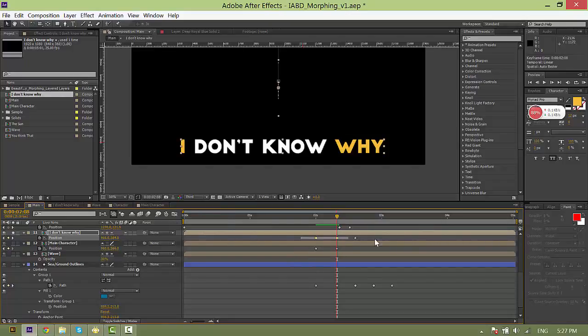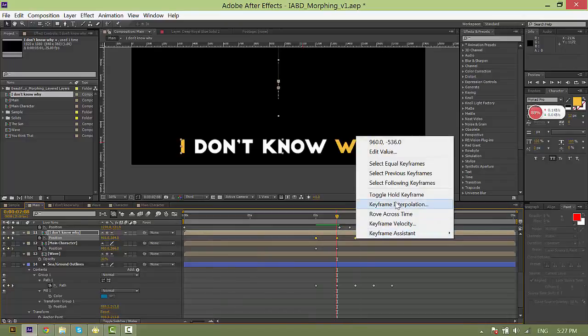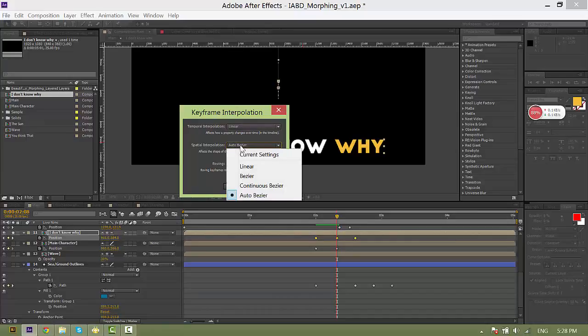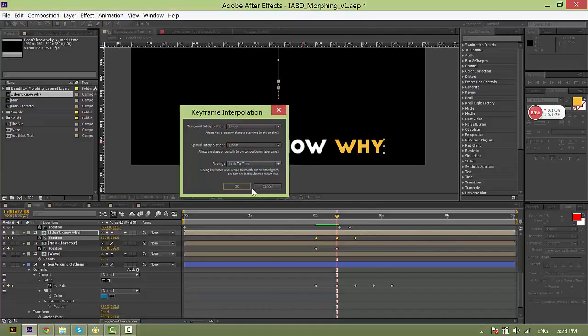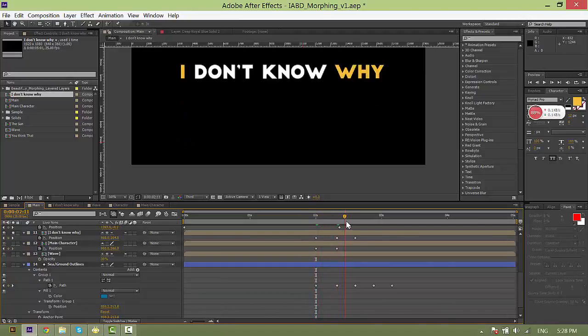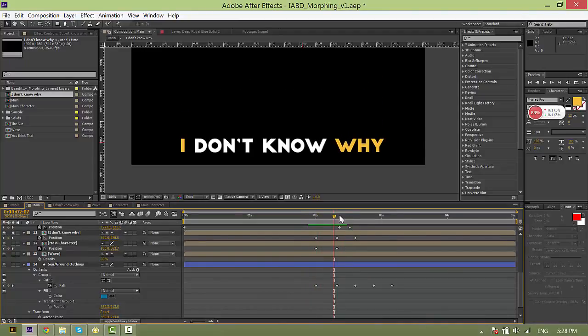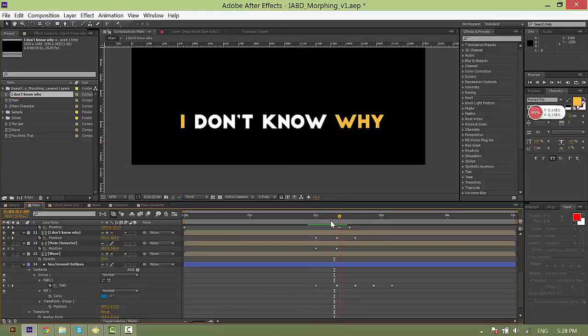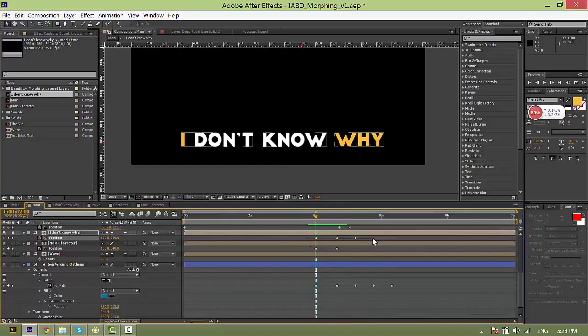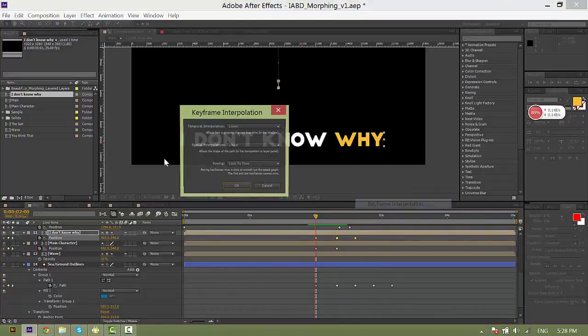I select the whole 3 keyframes, right click, choose keyframe interpolation, and go to spatial interpolation. Auto bezier I set to linear. Click OK, and then our movement will be linear as we want. It no longer goes down and then rises up, as if we are moving in a curved line instead of a straight line. If you face this situation, you can simply select these 3 positions, right click, select keyframe interpolation, and set the spatial interpolation to linear.